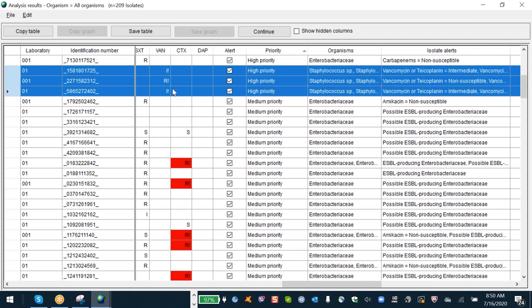So the idea of these alerts at the national level is to help you define the medium priority alerts are really not so important. I want to know the statistics. I want to know the percent MRSA, but I don't need a list of all the MRSA. At the national level, usually I'm just interested in the high priority alerts at that high level. I'm going to click on continue.